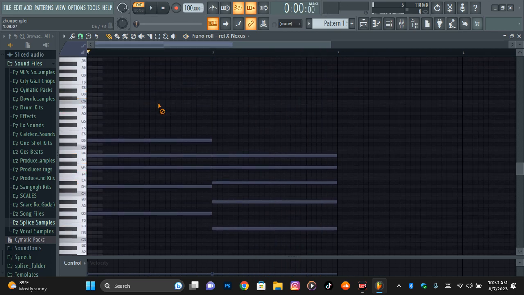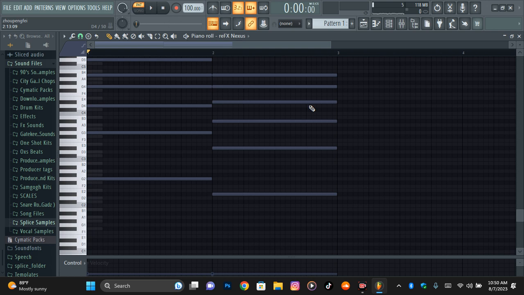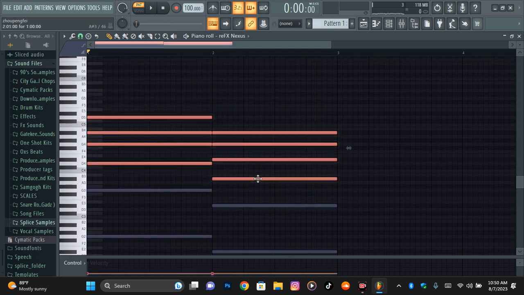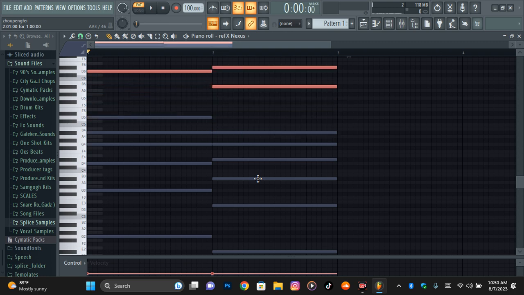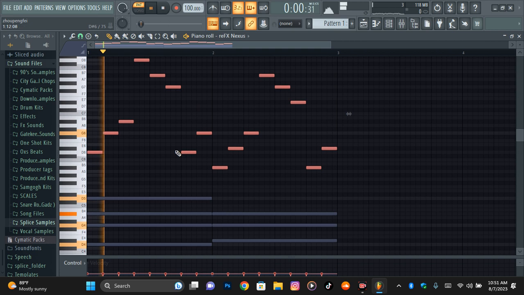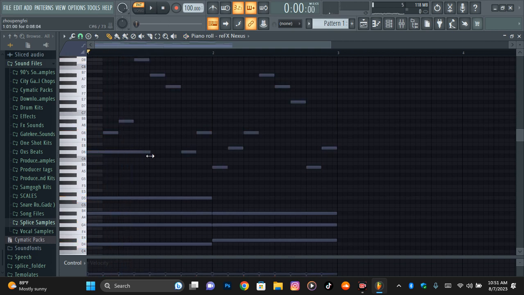What I mean? So you have different ways you can create the top melodies. You know what I mean? You can do the same thing as I said before. You understand? And just press Alt A, randomize it. And you can slide out your notes. Take time, mess with them.